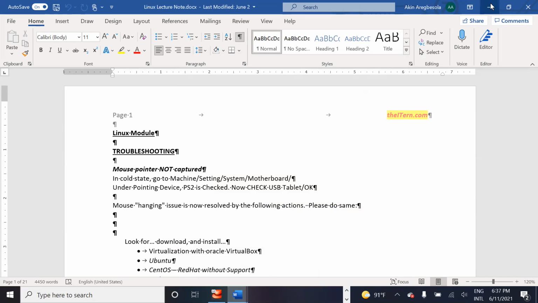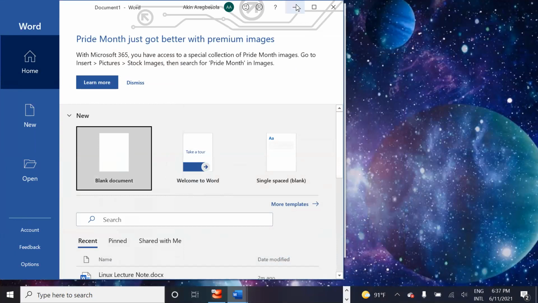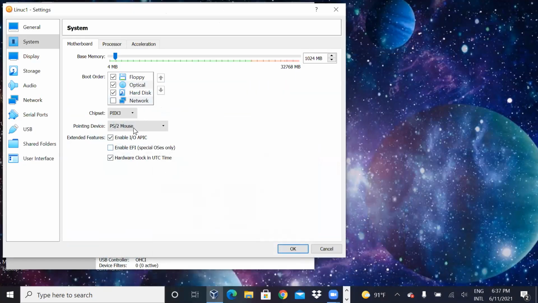where's the place now? Let me minimize. Where's my environment? Here. Too many things open. Okay, here. So it says PS2 mouse is checked. Now click that and click USB and then say okay.